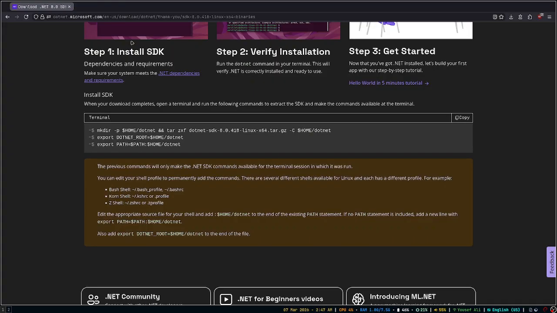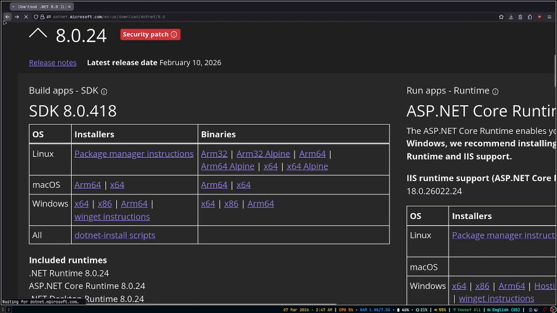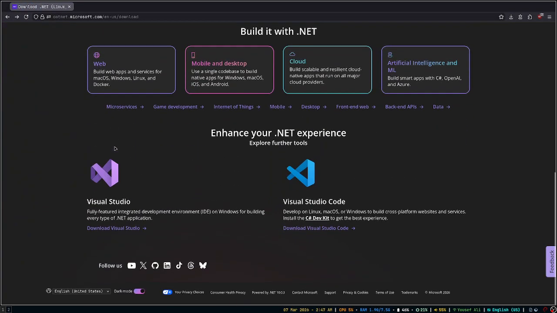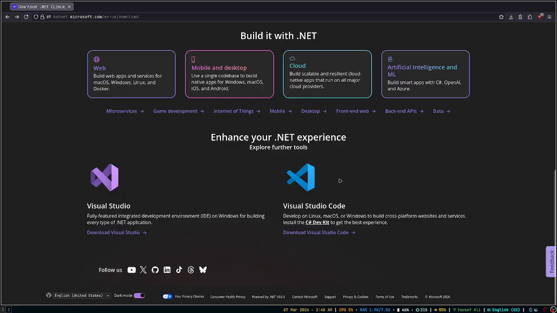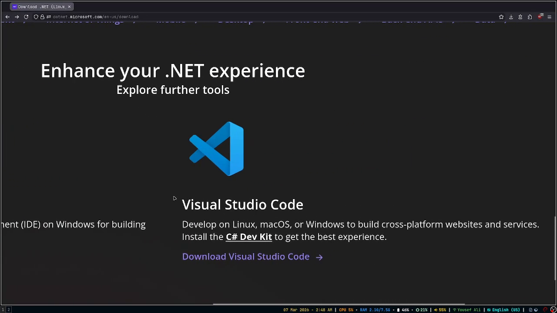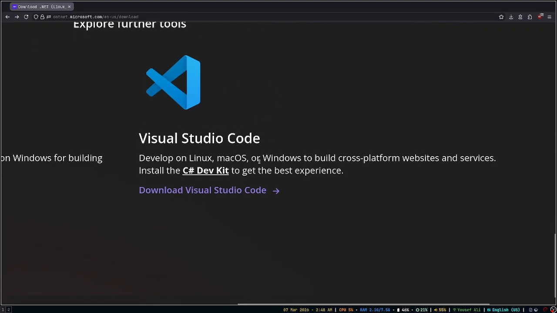We need to download and configure some text editor or an IDE or whatever. So we're gonna be using the IDE recommended by Microsoft, which is Visual Studio Code. As you can see, Visual Studio doesn't work on Linux, okay? If you're on Mac, Linux, Windows, you can use Visual Studio Code and install the C# Dev Kit extension, which is the method that we're gonna be doing today.